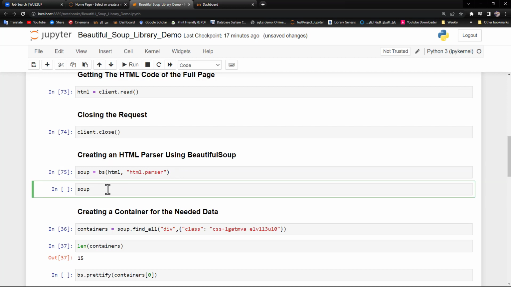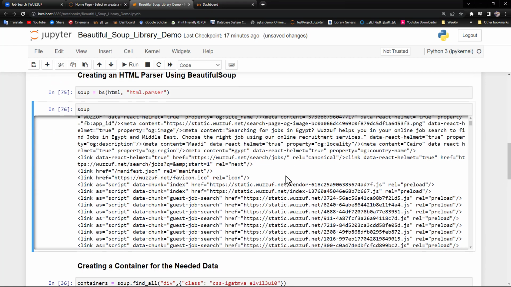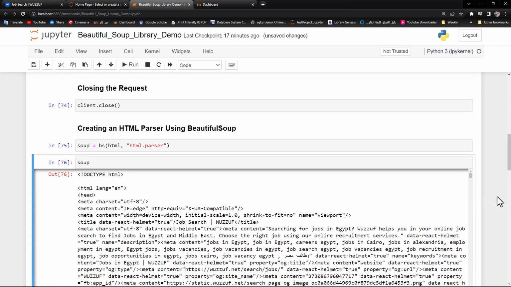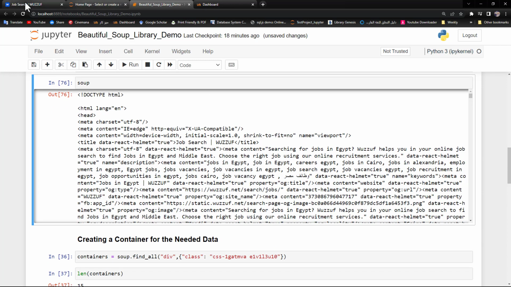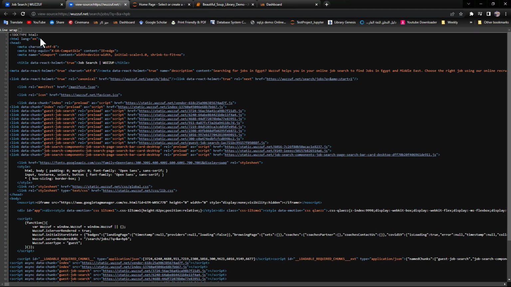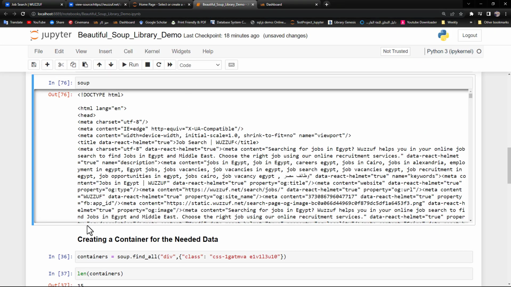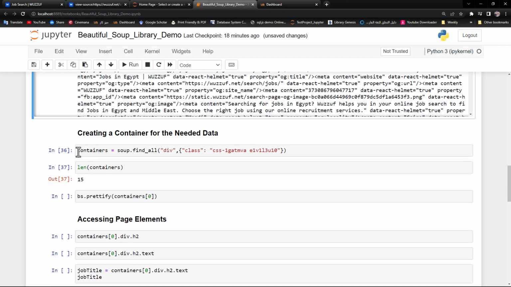If we show the result here, this is the HTML code behind the web page. It's the same code here. Okay. Now we will create a container that will use the soup function called find all, that will find the div tag with this class.